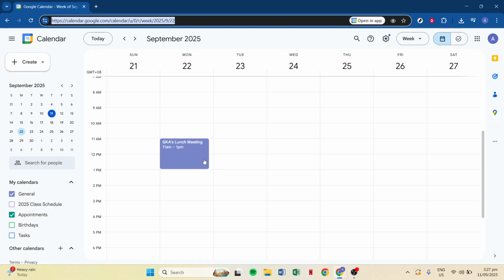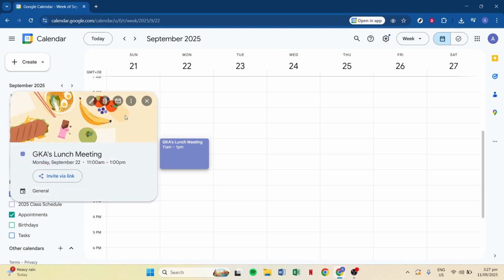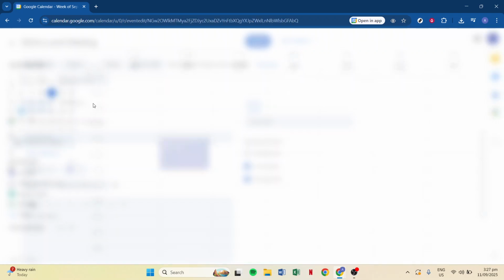Next, you'll notice a little pencil icon that signifies Edit. It's usually located at the top of the event pop-up. Clicking this will take you to the Event Details page where you'll see more specific information about your event, like its title, location, and time.